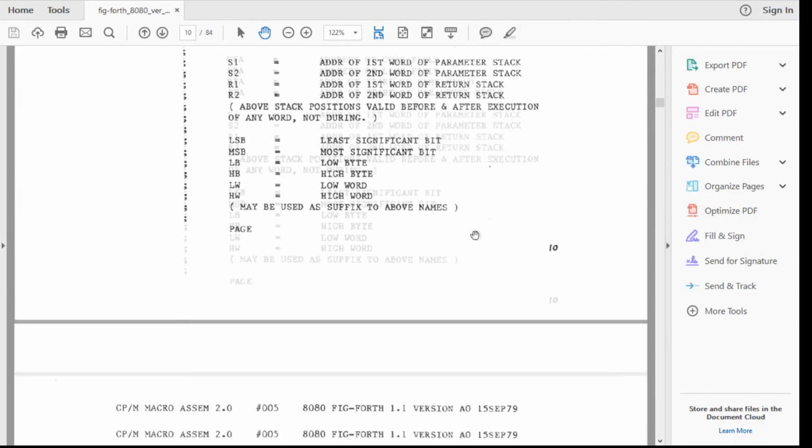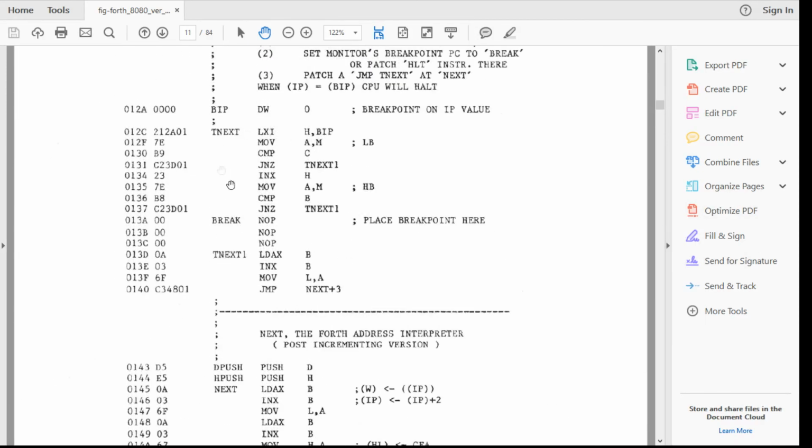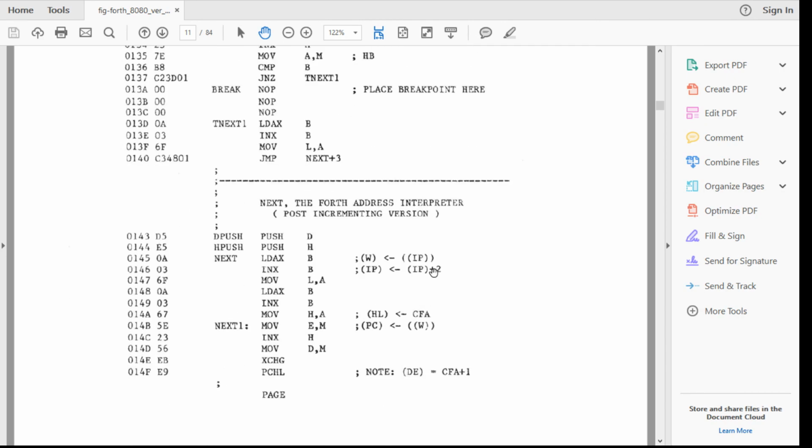Except for one little bit of code called next. Very efficient, very clever, and it's why it can be both interpretive and compiled. When you compile something with colon, it adds to the dictionary, and otherwise it's just going to take whatever words you've typed at the console, look them up in the dictionary, and execute them real time. So yeah, it's a neat little program.